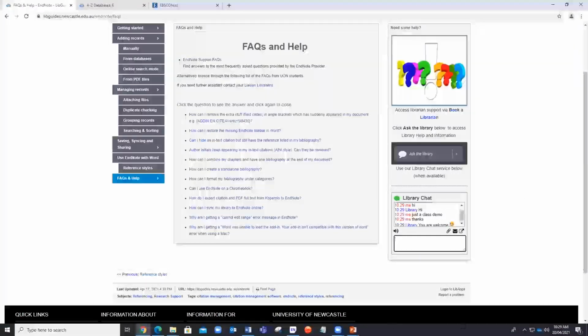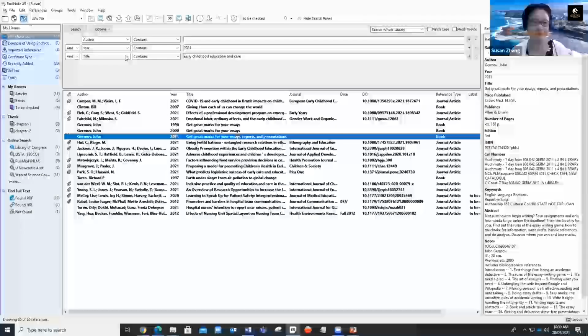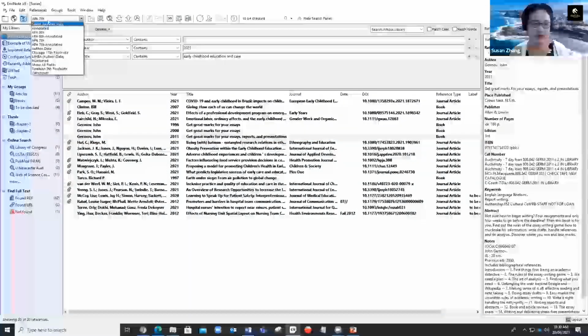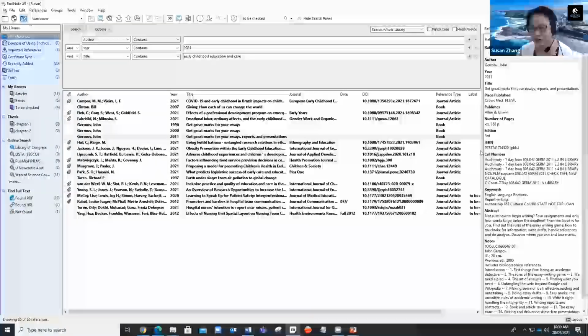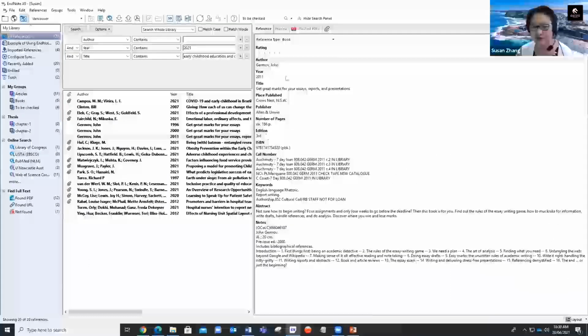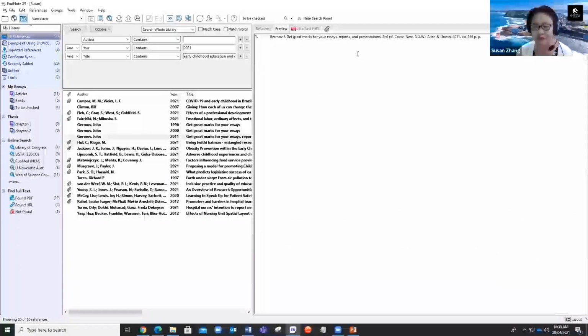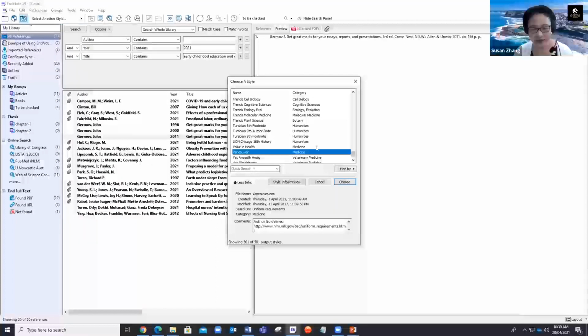How do you choose your referencing style? Okay. With EndNote, I show you here. Can you see there's an EndNote style? If for example the current is APA 7, you can click on Vancouver, and then you can have a look at what it looks like in Vancouver style. So you can preview it here. That is within EndNote.